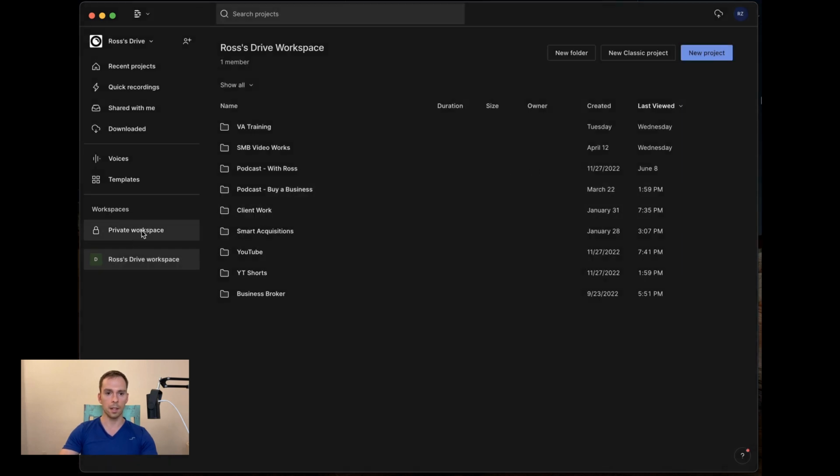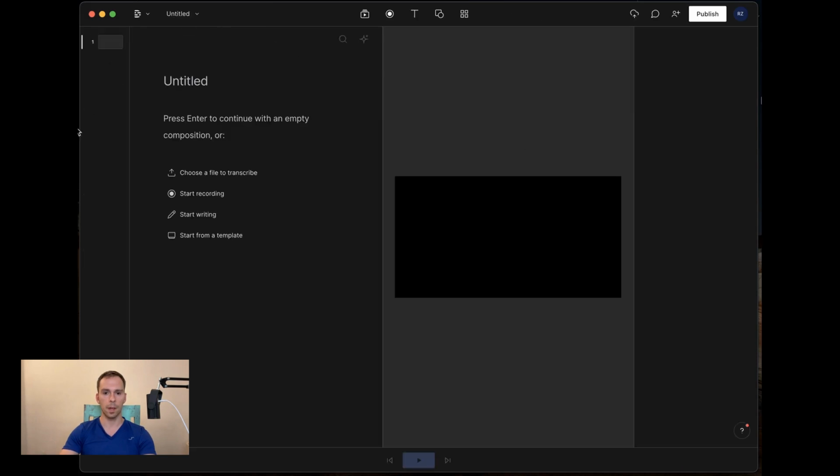And then you can make folders in here. There's a new folder button. So you can make folders for different clients, for different projects, however you want to organize it. It's up to you. And then we have a new classic project button. We won't even talk about that in this episode because that's the old version of Descript, which will be deprecated. And then there's the new project, which is the current version of Descript, which they originally called the storyboard version.